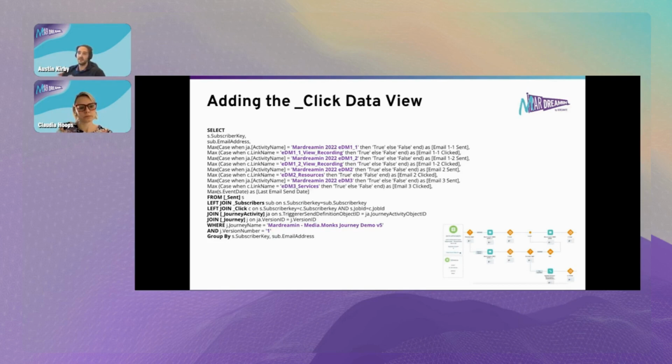So you can see it's very similar to our send activity. The only thing that we're doing here is adding in the click data view. So you can see we're left joining on clicks on subscriber key and job ID. And we're also now adding in the link names for the specific URLs we want to listen for within each email. We're still using that max aggregate function so that we're consolidating all of our records into one row. And as a result, it's going to output a true false value.